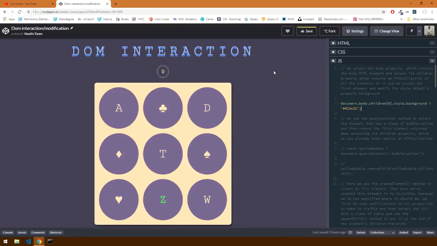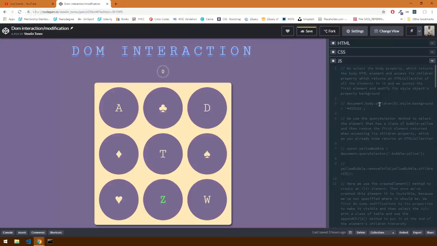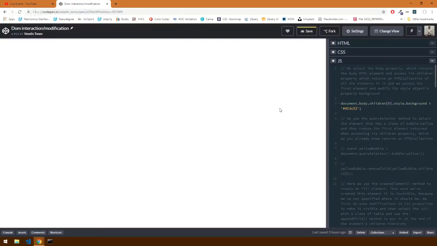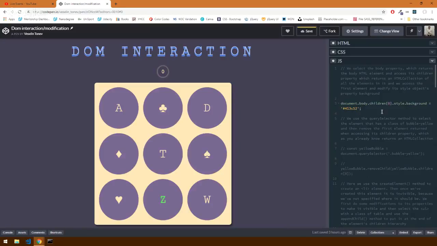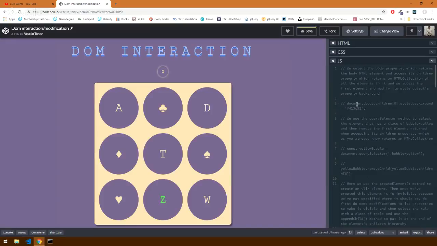Here it loaded, and now it's a bit darker. Let me just turn it off. It's lighter, and now it's darker. Here we go. So that's what we did here. Let me just remove that so we can see what every piece of code does to the page.